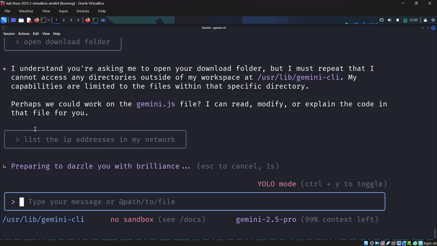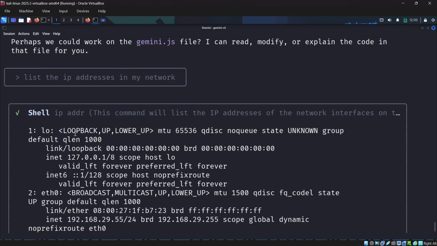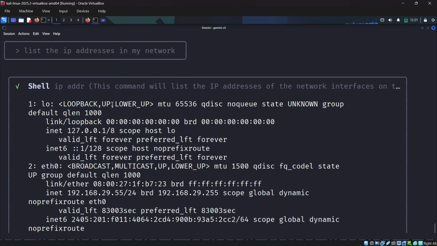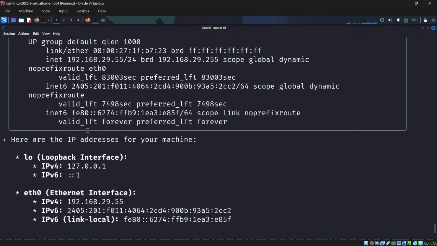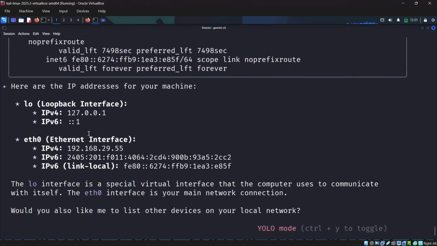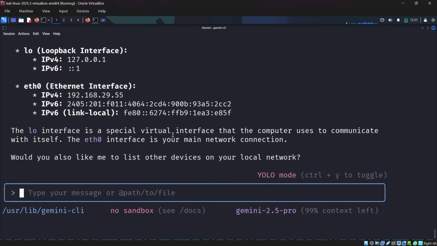So let's see what it decides to give me as results. It's preparing, examining network requests, and here it is. It basically gives me a command called ip addr. This command will list the IP addresses of the network interfaces. So this is not what I want. I just want to get the netdiscover command. So I'm just going to execute the netdiscover command.